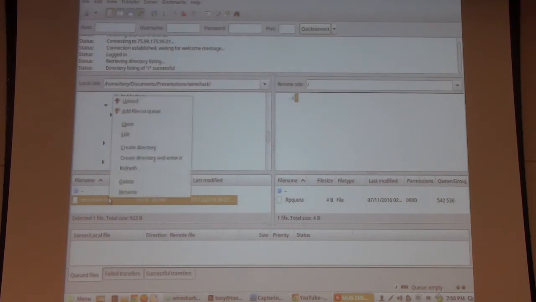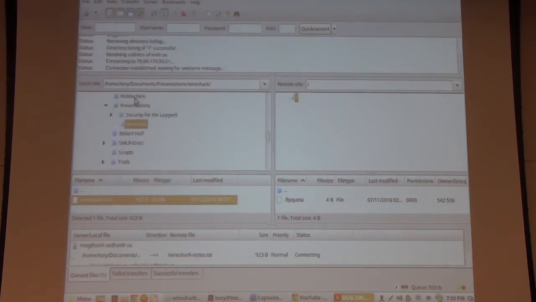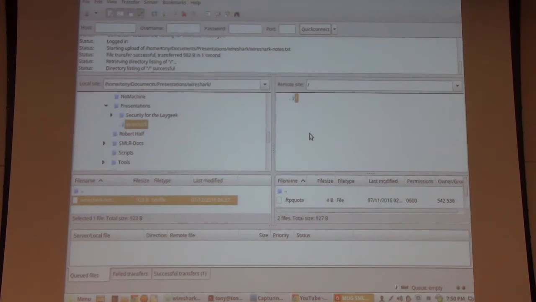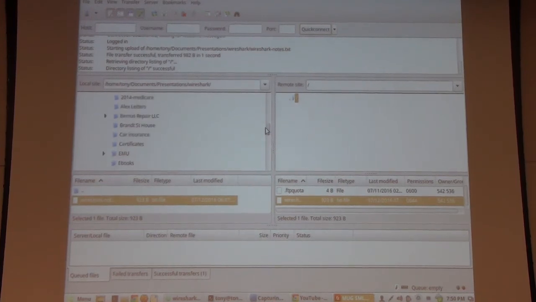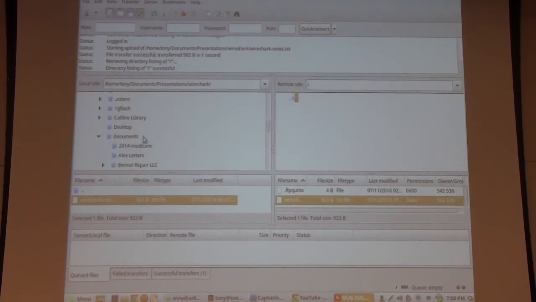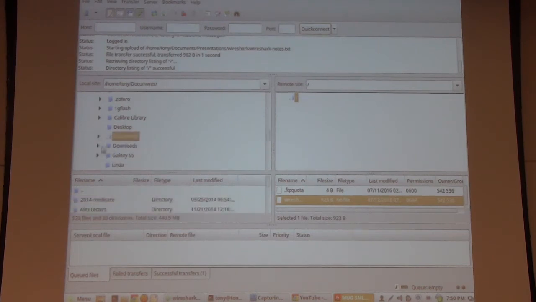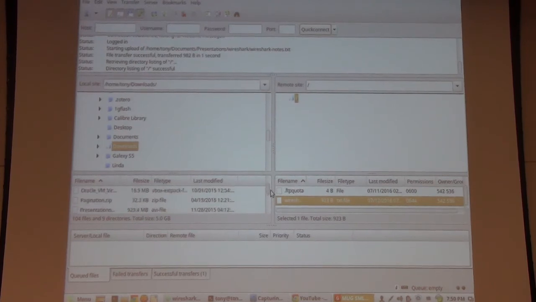So my Wireshark notes, we're going to say uploaded. You can look over here, and we can see the files here now. Let's see, can I upload something a little bit bigger? I don't want to upload an ISO, that would take forever. But something multiple. Well, that Oracle file is only 17 meg.